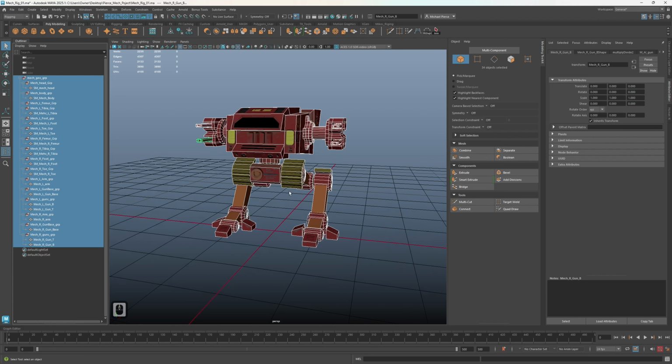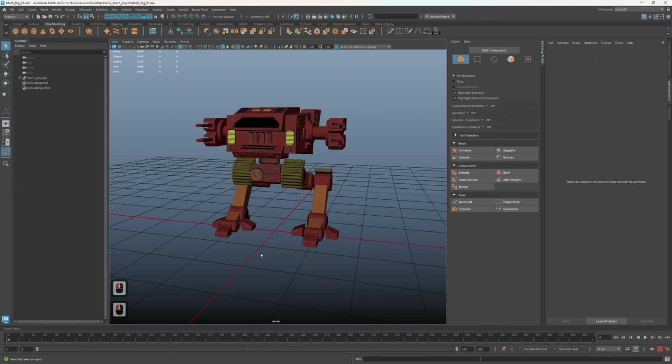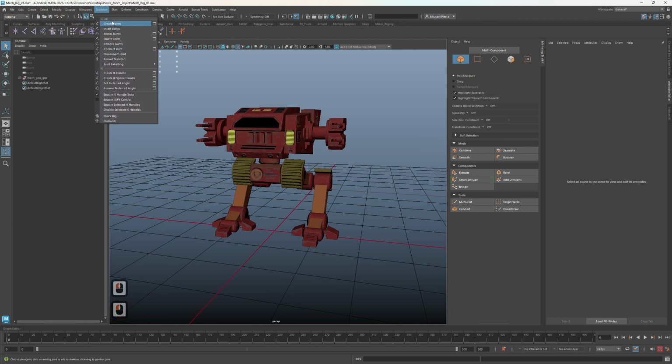So now that we've organized that, I'm going to minimize it since that takes up an awful lot of space. We'll fix up the pivot points after. Now, for our next set of organization, we're going to make sure we're in the rig mode. You can also go to the rig shelf if you like. Skeleton, create joints. So we're going to create our skeleton.